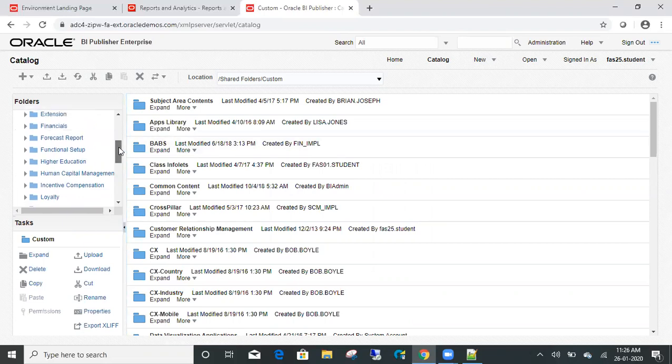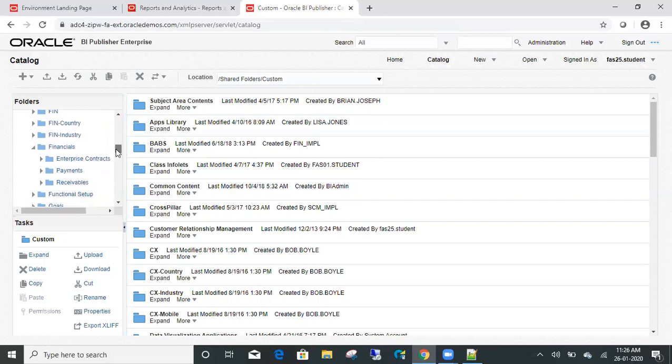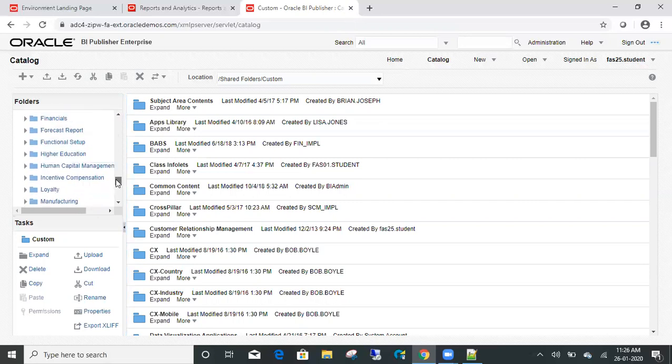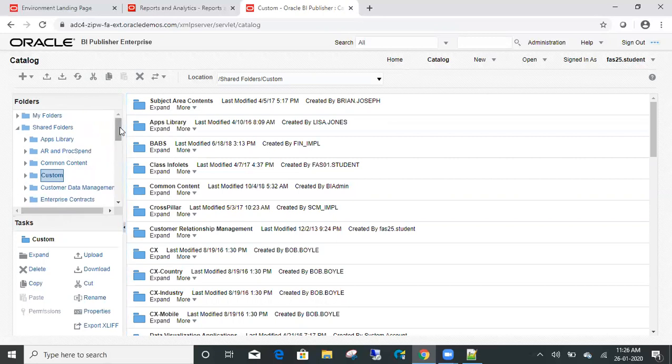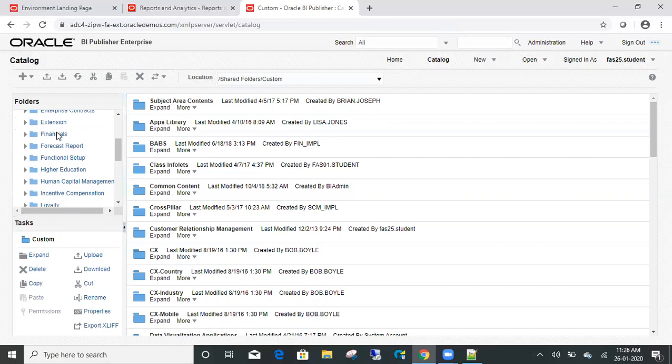Let me show you one more time. If you're checking the custom folder, come down under finance, and you're able to see only three folders. If I want to make something that is a standard one into a custom one, what to do is just click on this, the standard one.